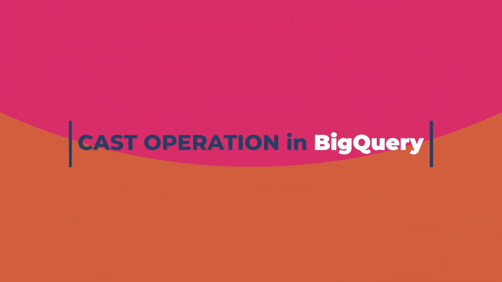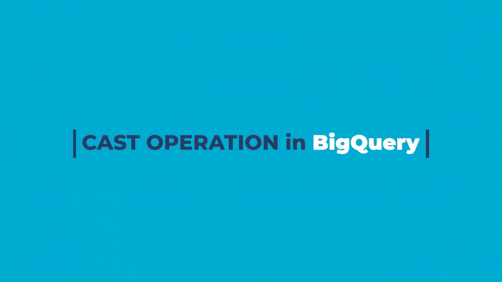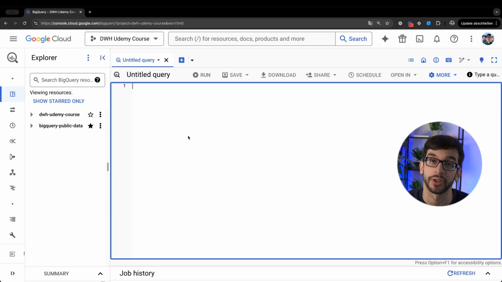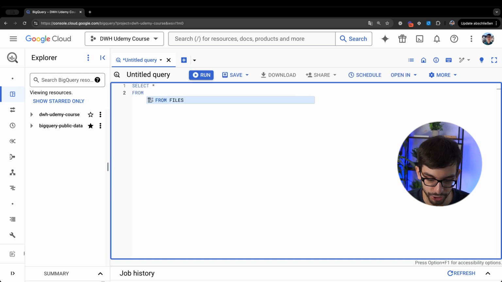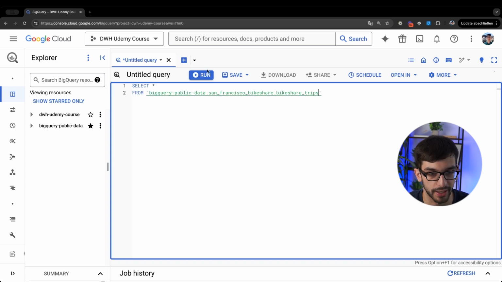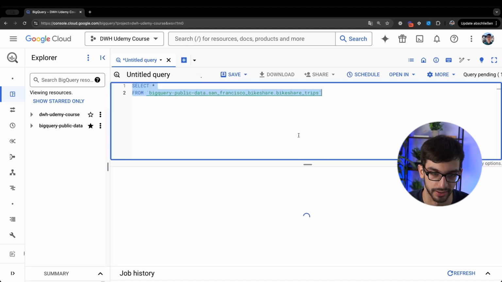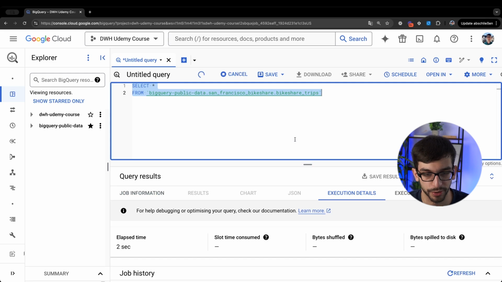But let's start with the cast operator now. So let's take a look into the cast operator. So let's start with a usual query, select star from. For this tutorial, we will just take the bike share trips table. I will just copy the project name, then the dataset name and the table. Select star, super easy. We can just take a look into it. We have already a working query, all good.